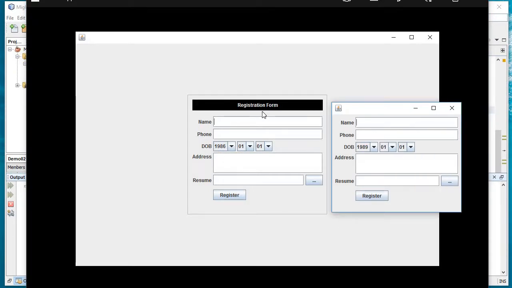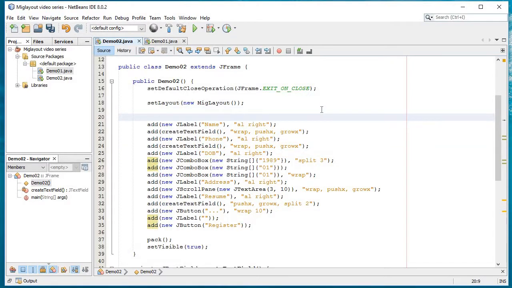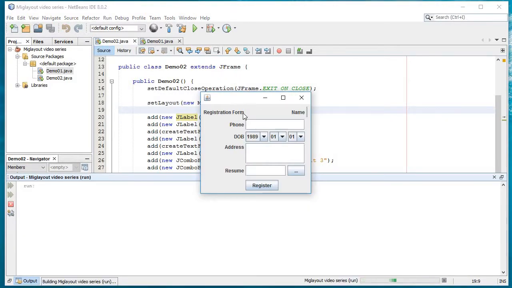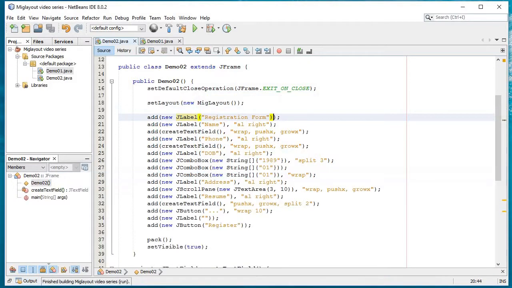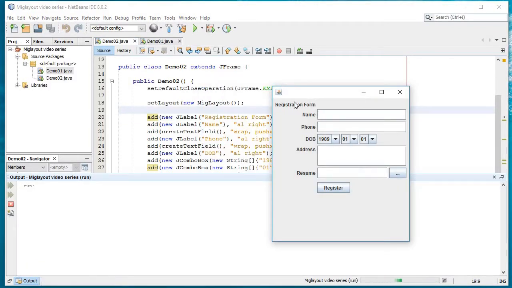The next thing is this registration form label. It should be on the top. So let's try to add the label on the top. I'm going to delete this commented line and let's add a new JLabel. Okay, let's try. The registration form label should wrap, so let's add it. Then all the other components go below that one. That's fine. Okay, one issue is the registration form is not centered properly.